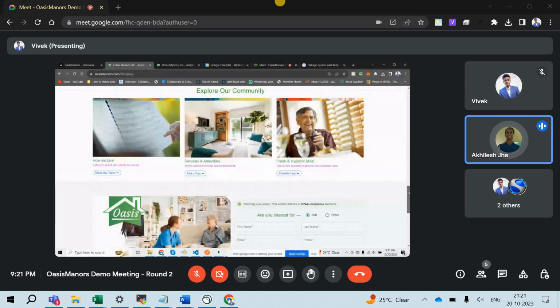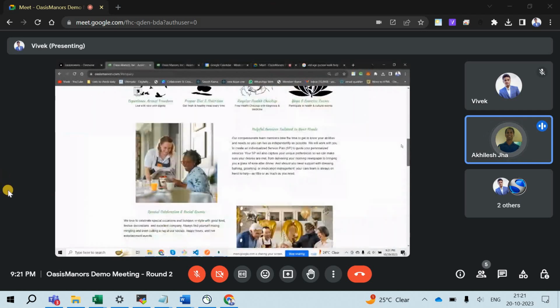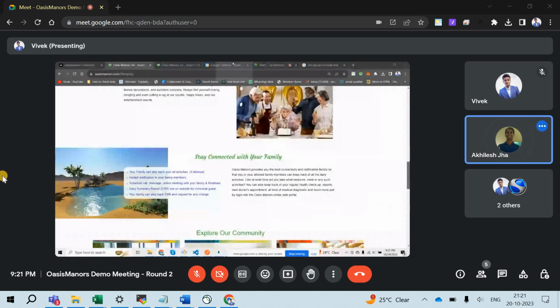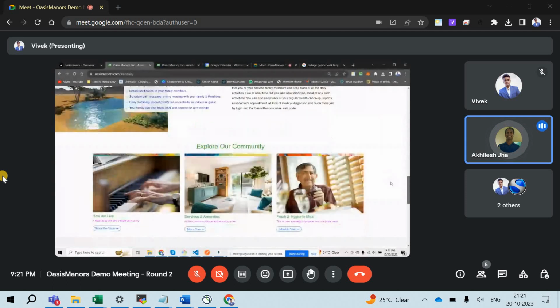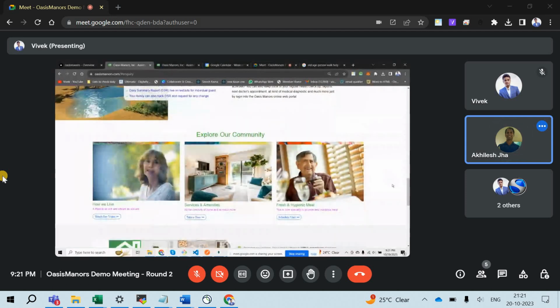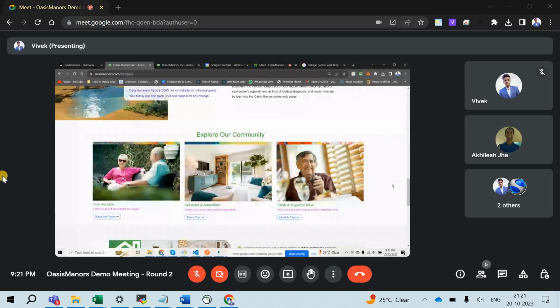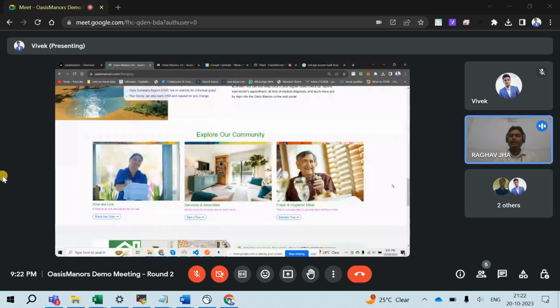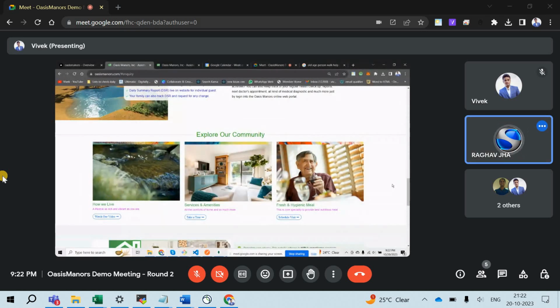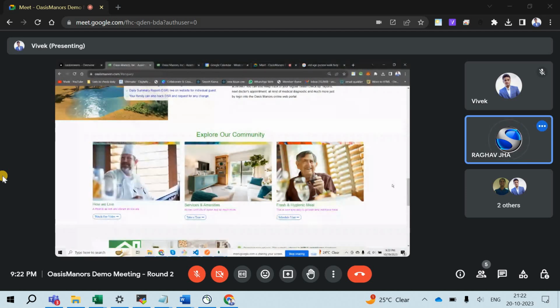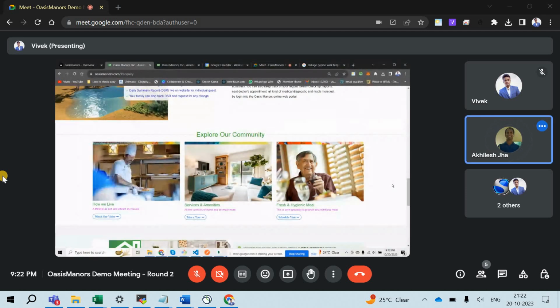So now, hold on a second, stay there. Here you are saying explore our community, right? Why don't you merge explore our community with the amenities? Or is that not a good idea? We have two different sections for that, uncle. Explore our community is there, and above we have explore our amenities as well. So why have two sections? Why not have one section?